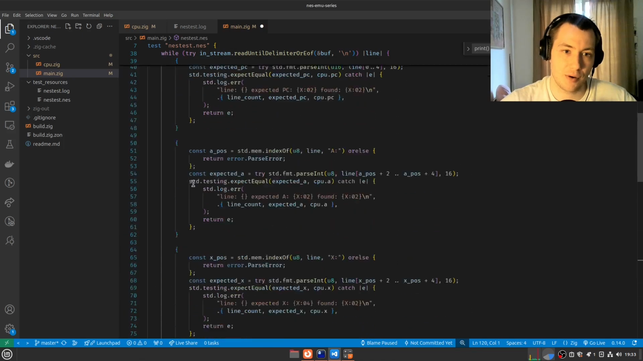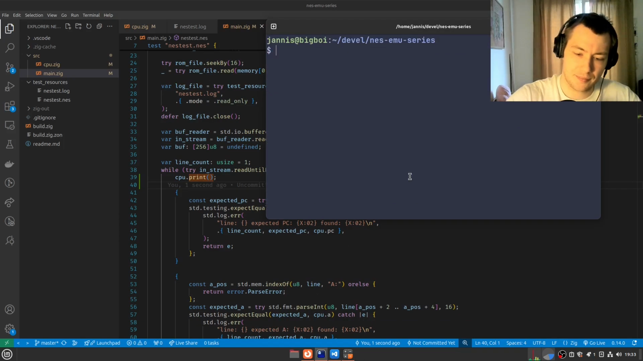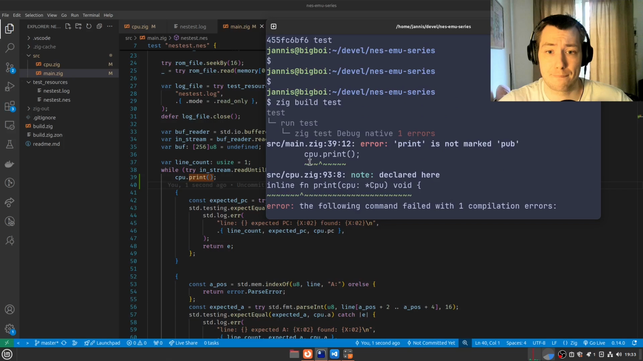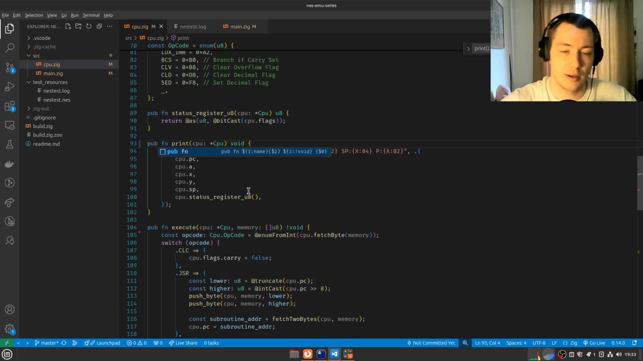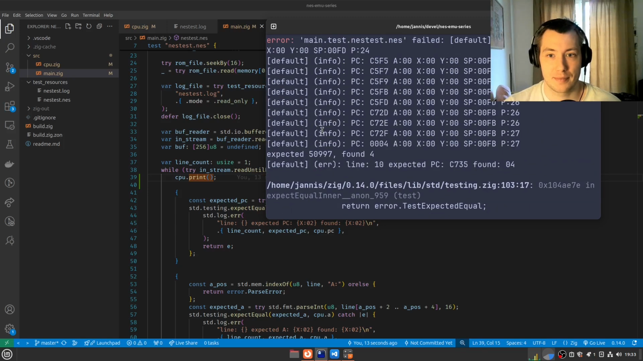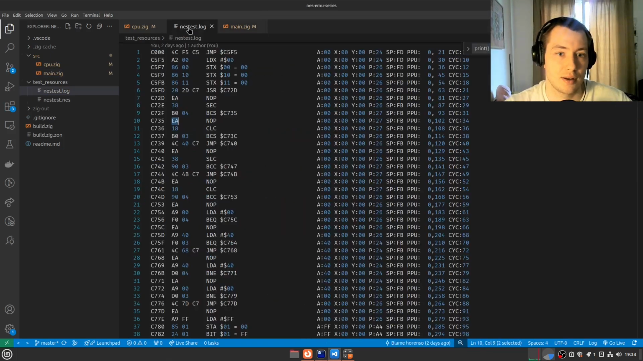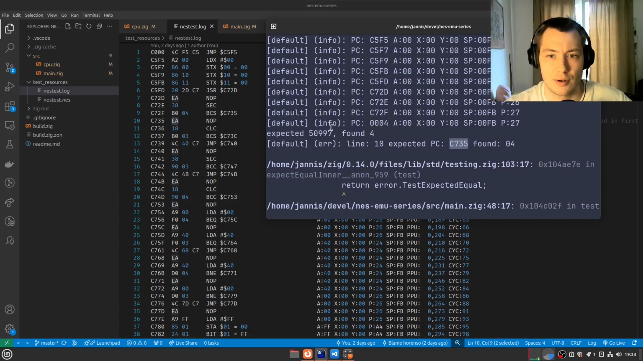Maybe we should print it before checking all of these values so that we can actually see what the line was. Print is not marked public. It doesn't need to be inline. Yes, brilliant. So now we can actually see this is the line we expected. Here's the error, line 10. Somehow we jumped to 4, but it expected it to jump here. Line 10 is a no-op operation.